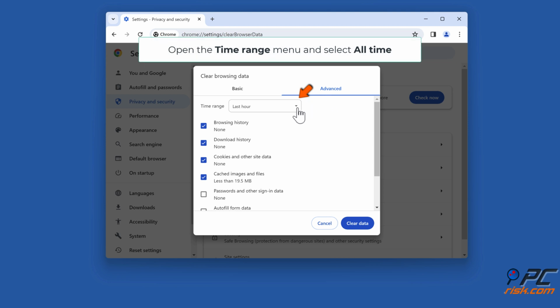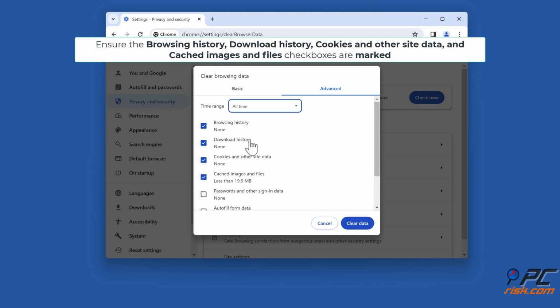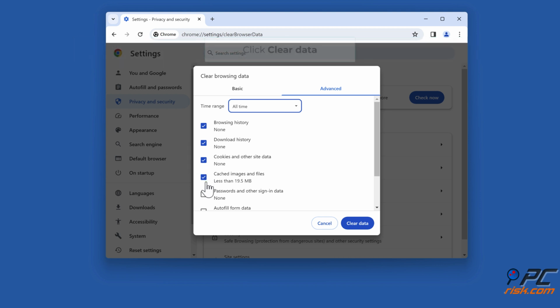Open the Time Range menu and select All Time. Ensure the browsing history, download history, cookies and other site data, and cached images and files checkboxes are marked. Click Clear Data.